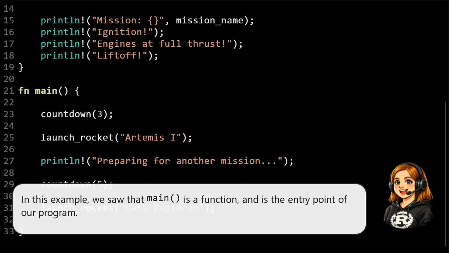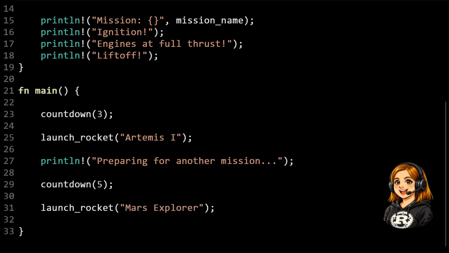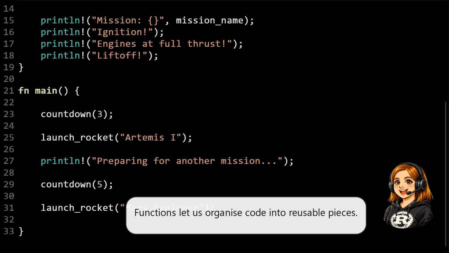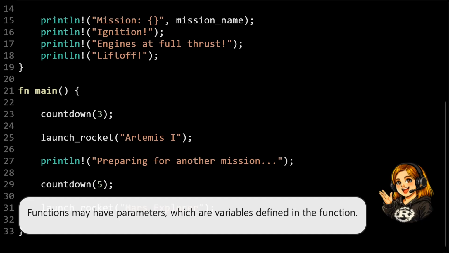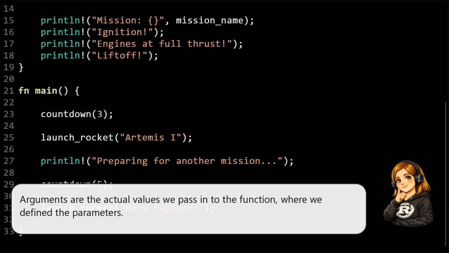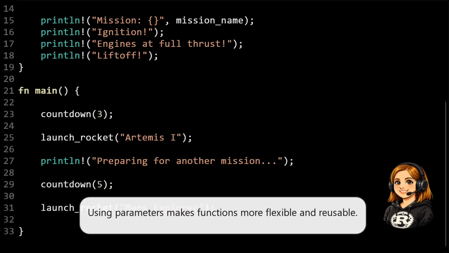In this example, we saw that main is a function and is the entry point of our program. Functions let us organize code into reusable pieces. Functions may have parameters, which are variables defined in the function. Arguments are the actual values we pass into the function where we defined the parameters. Using parameters makes functions more flexible and reusable.